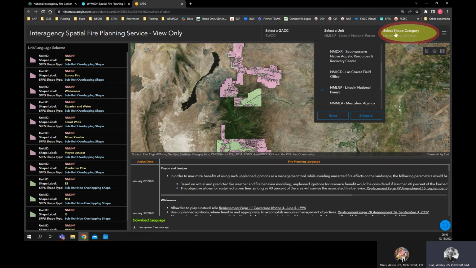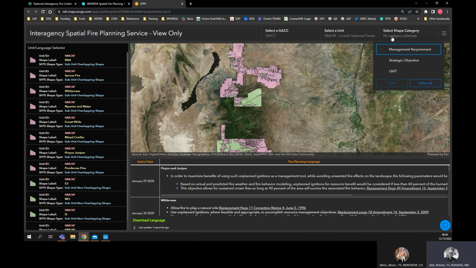From here, if you so choose, you can select a shape category as they are exported in WFDS Classic: a strategic objective, a management requirement, or a unit shape. On the left-hand side, you will see all of the information associated with the Lincoln National Forest in terms of their spatial fire planning information. You can choose one of the left-hand side columns, or you can view all of the spatial fire planning language in the bottom table view. This is the language as it's associated with the shapes that are visible within the map interface here.